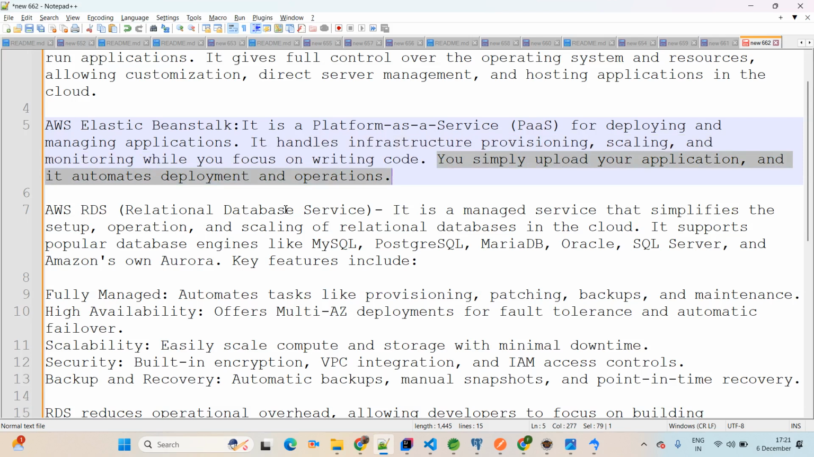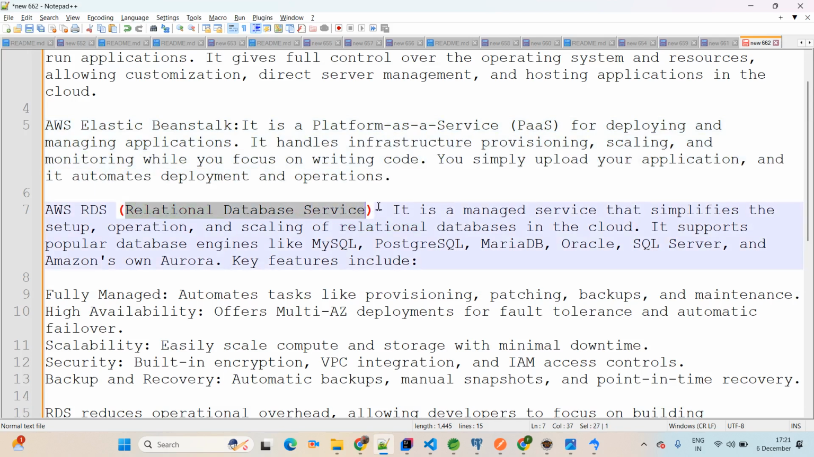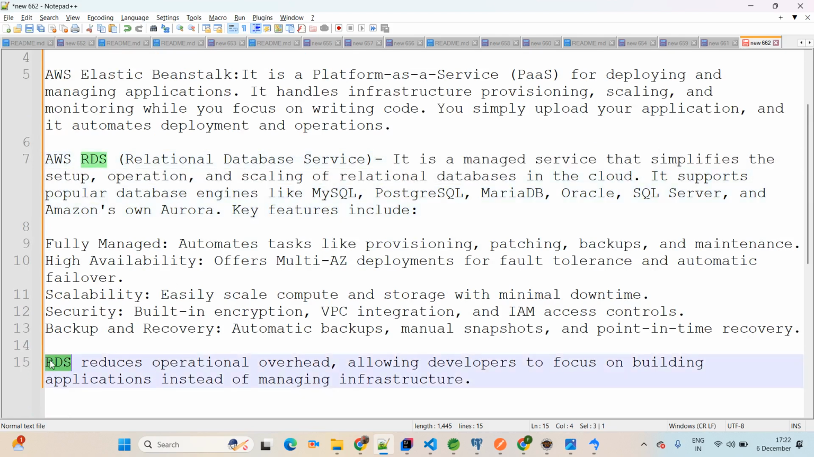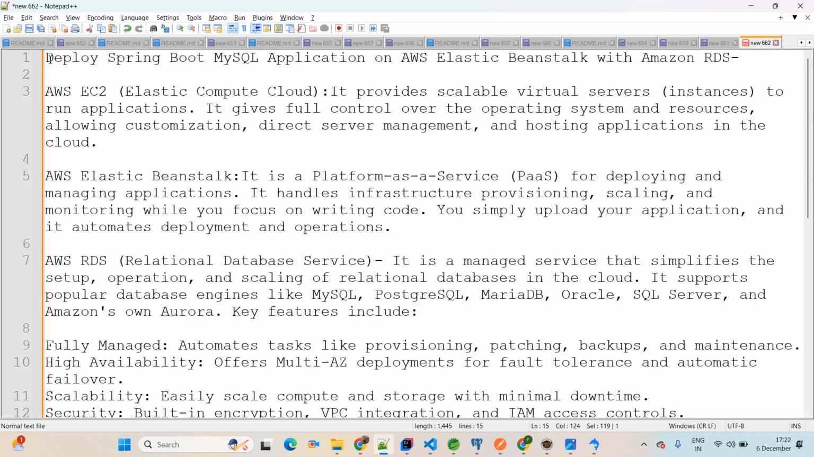Then what is RDS? RDS means Relational Database Service. It is a managed service that simplifies the setup, operations, and scaling of relational databases in the cloud. It supports popular databases like MySQL, Postgres, Oracle, SQL Server, etc. The features available are fully managed, high availability, scalability, security, and backup and recovery as well. RDS reduces operational overhead, allowing developers to focus on building applications instead of managing the infrastructure. We are using all of these things here.